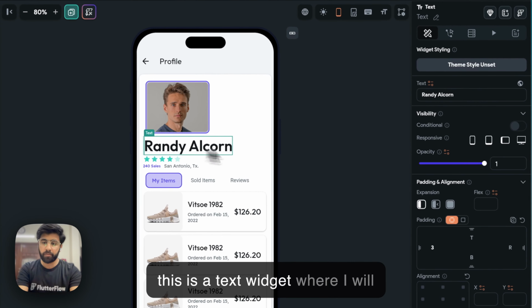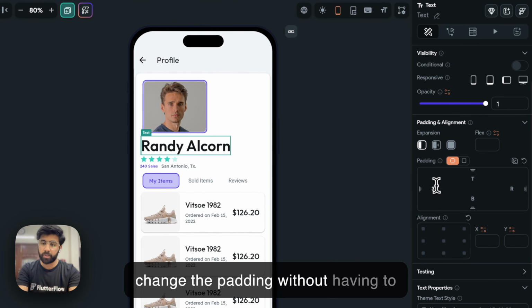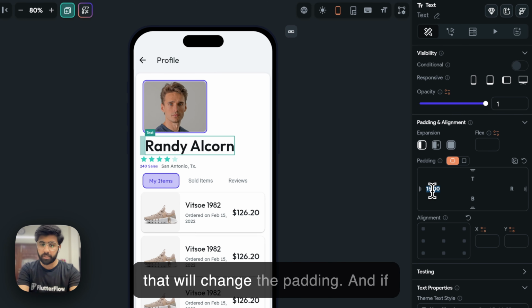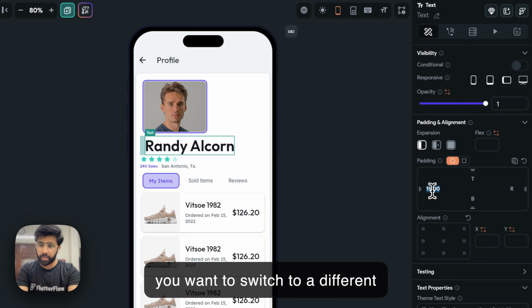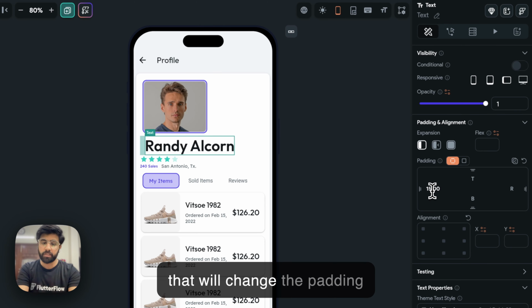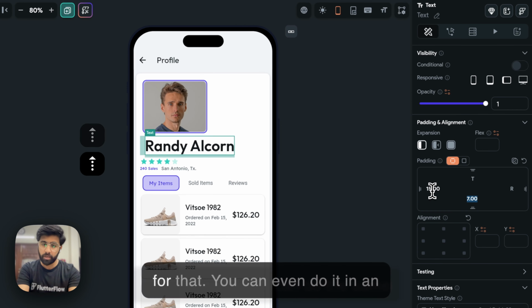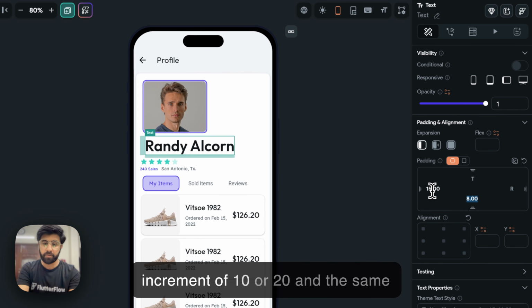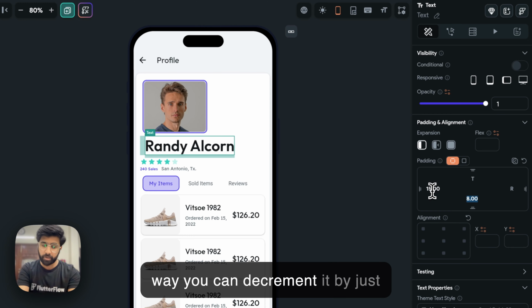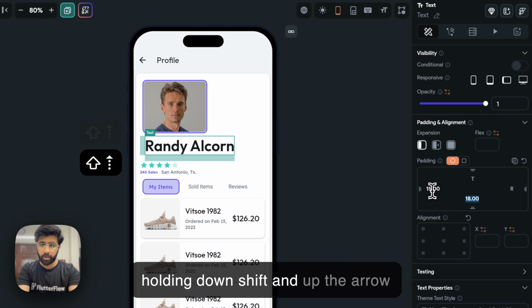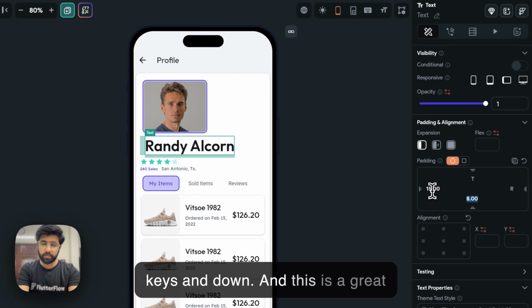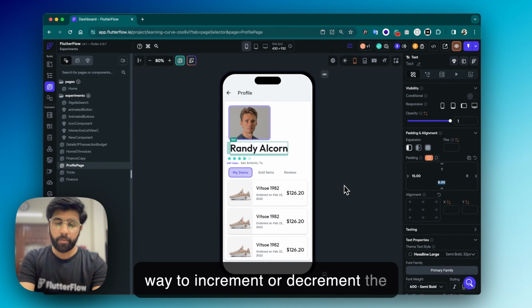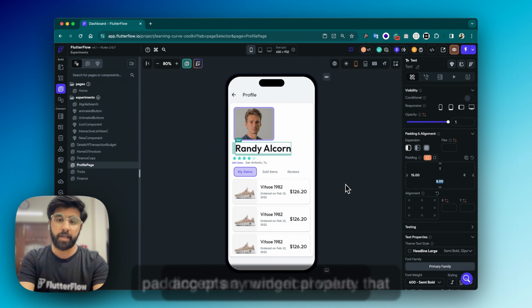So this is a text widget where I will change the padding without having to type it in manually. You can just use your keyboard arrow keys and that will change the padding. And if you want to switch to a different padding, you can just press tab and that will change the padding alignment, and you can do the same for that. You can even do it in increments of 10 or 20, and the same way you can decrement it by holding down shift and pressing the up and down arrow keys. This is a great way to increment or decrement the padding or any widget property that accepts a numerical value.